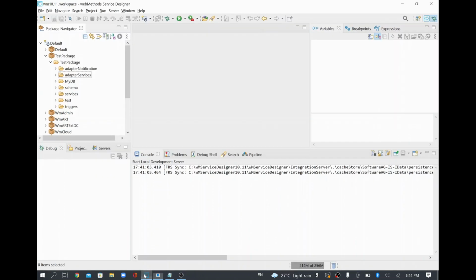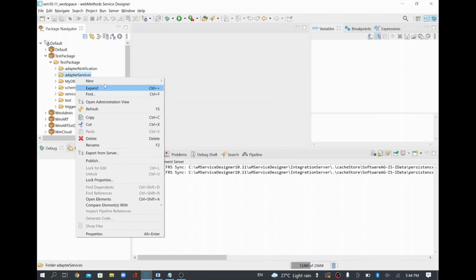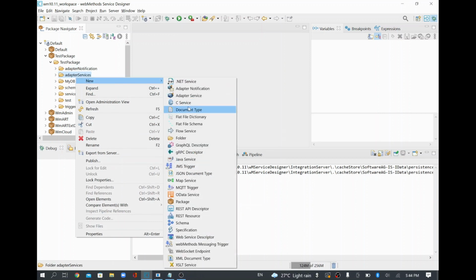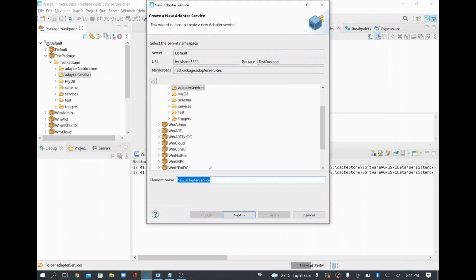So now I'll try to invoke a similar stored procedure from webMethods itself. In order to do that, I'll go to this adapter services folder and create an adapter service. I'll name this one call stored procedure SP, and then employee. This is the stored procedure I'm going to call. So I'll keep it like add employee. That is my stored procedure name, and I'll click next.